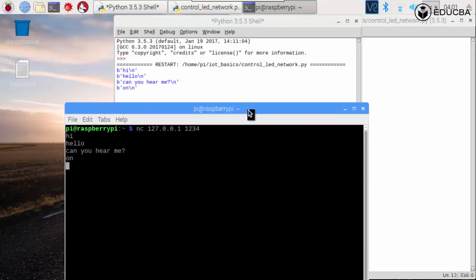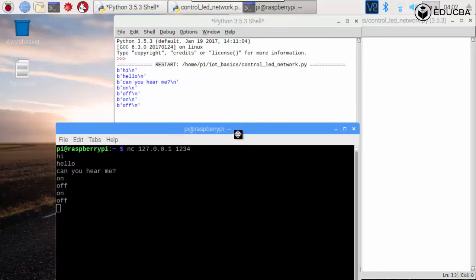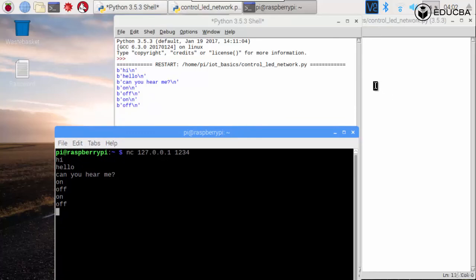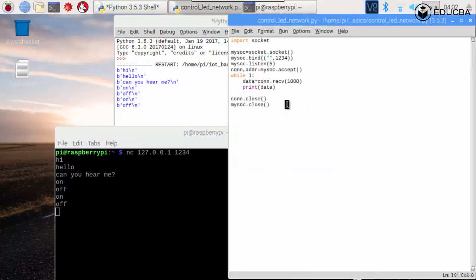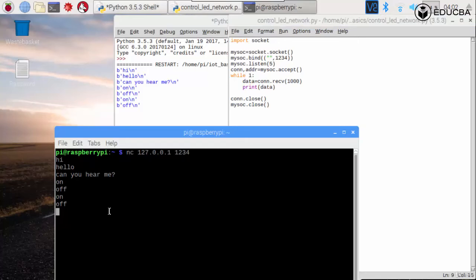Say, for example, if the client sends on, this is what I get at my server side. If I send off, that's what I get at my server side once again. So when I send on and off, I should be able to switch an LED on and off. That's what I need to do. And let's say, for example, the minute I send exit, it should stop taking any more data.